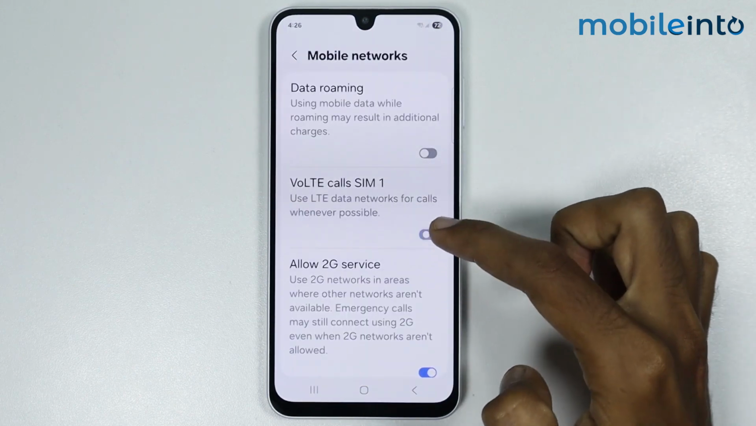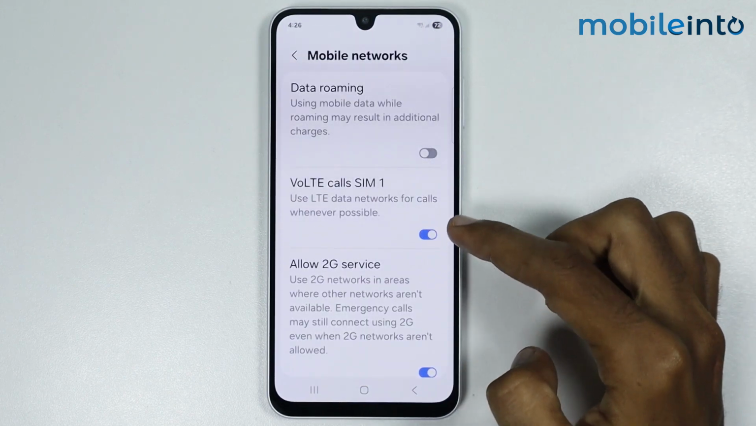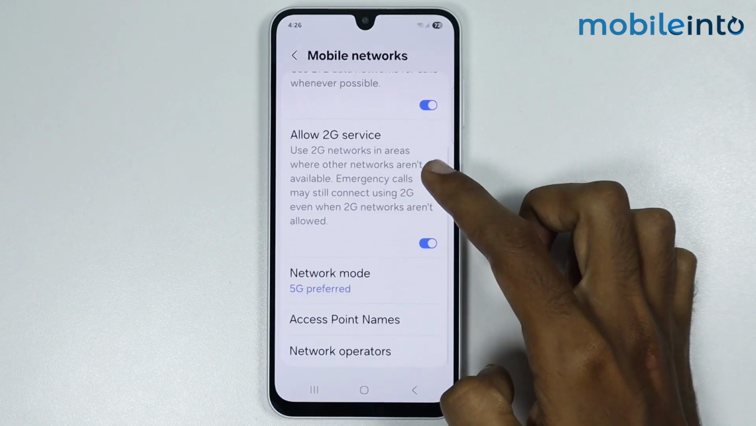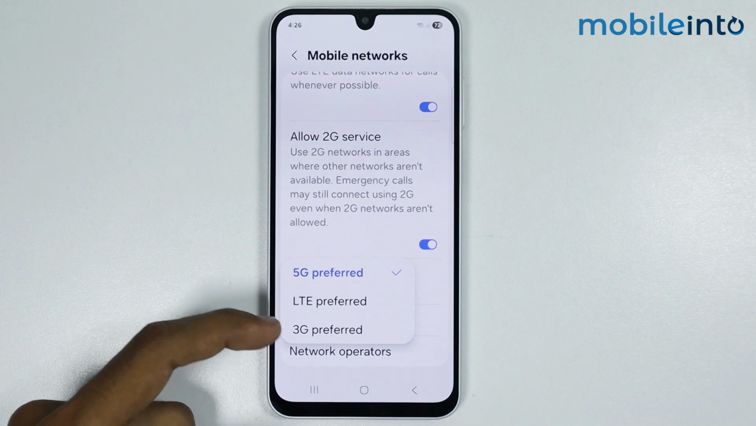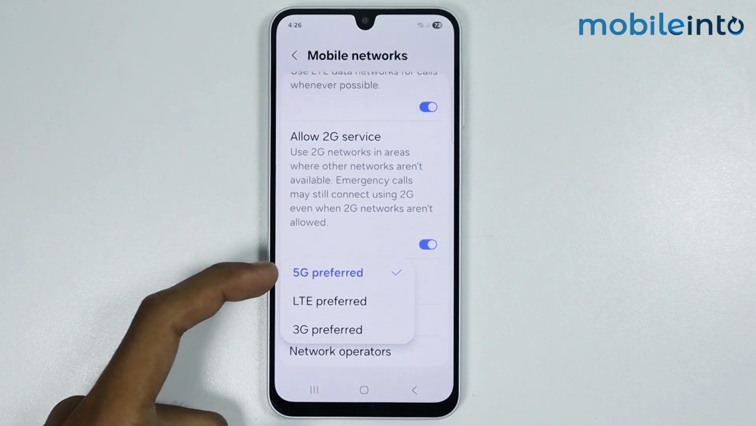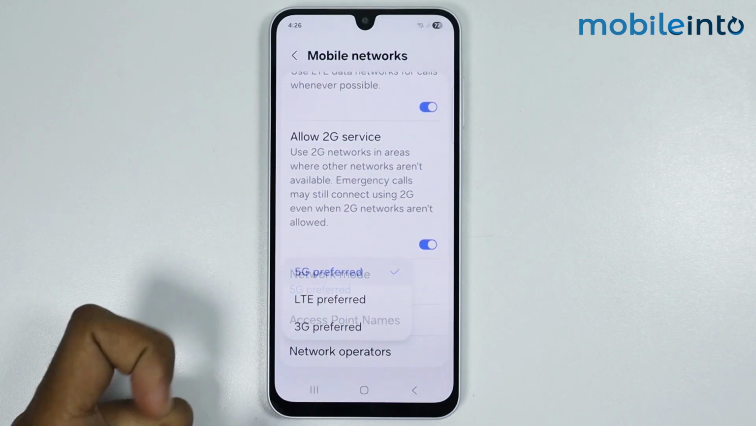Now just make sure to enable VoLTE on both SIM cards if you have two SIM cards in your smartphone. Then go to network mode. Now just select LTE, and if your area supports 5G, just select 5G.